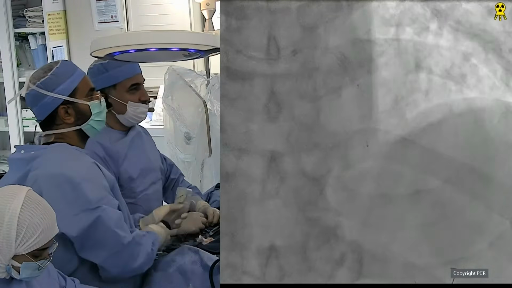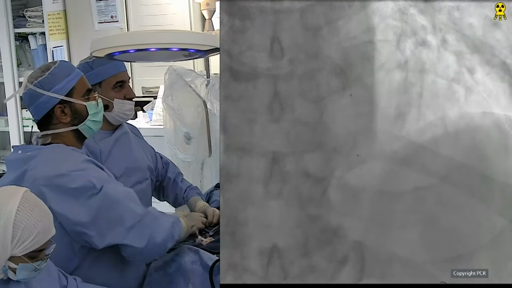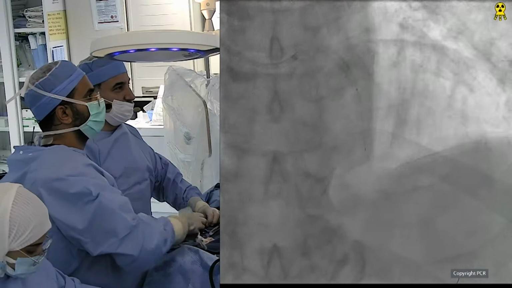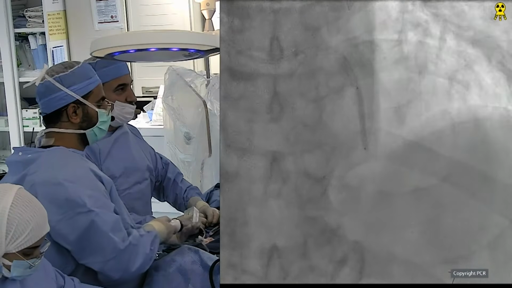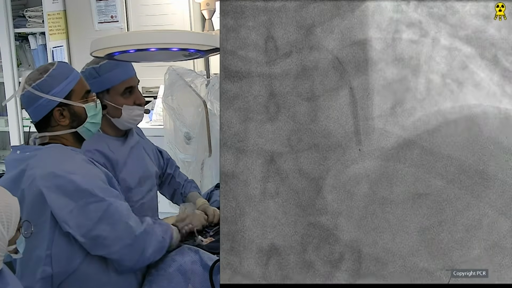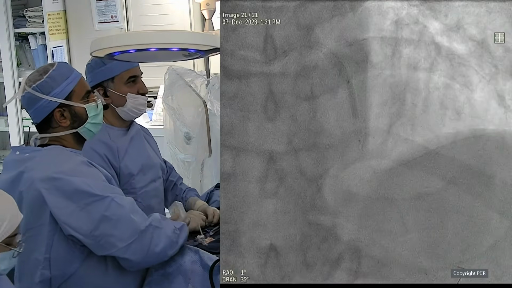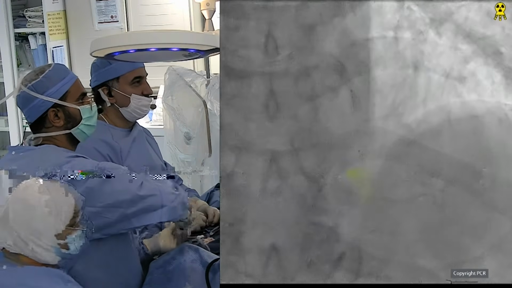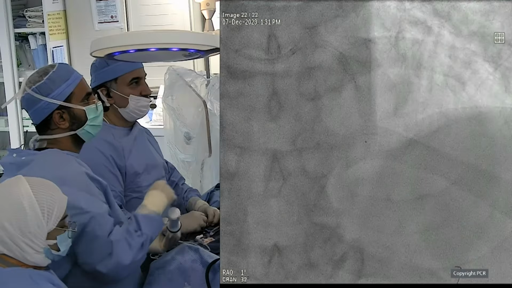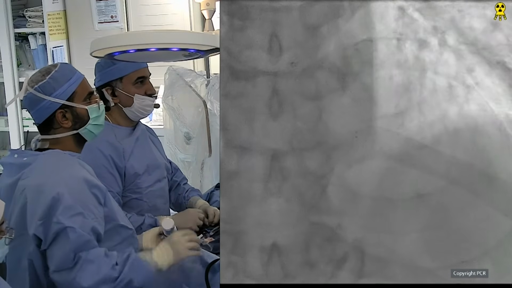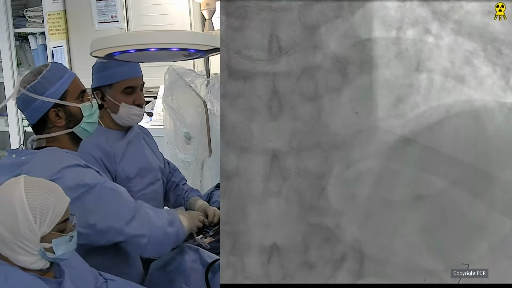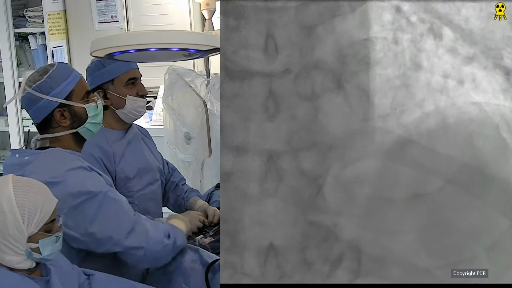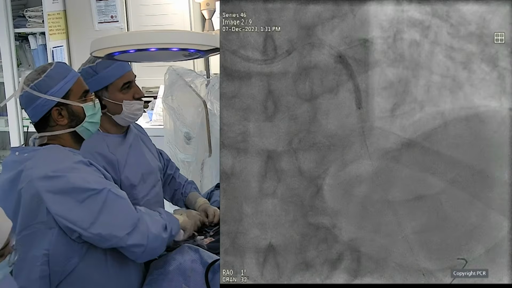Okay, this is a 3 by 30 balloon, and we'll go short of the edge. NC balloon in a 2.75 stent. You probably do the overlap as well. Go 16, 18. Okay, thank you.